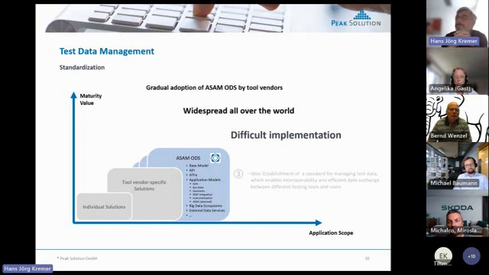But despite all of this standardization work and regular cross-testing of different tool vendors and so on, the implementation of ODS-based applications that seamlessly integrate tools from different tool vendors in an, let's say, end-to-end tool chain has long remained difficult due to different reasons.